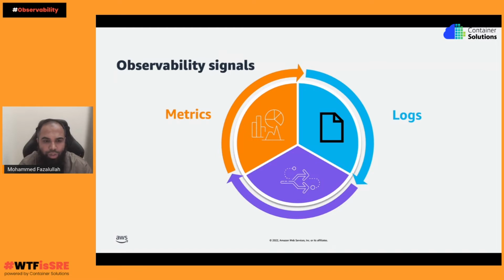Then you have the traces, which is basically an end-to-end single user or transaction journey, right, through a number of separate applications. A trace allows you to see the journey of the user when they're placing the order to all the different systems that are being impacted through that actual order, for example.